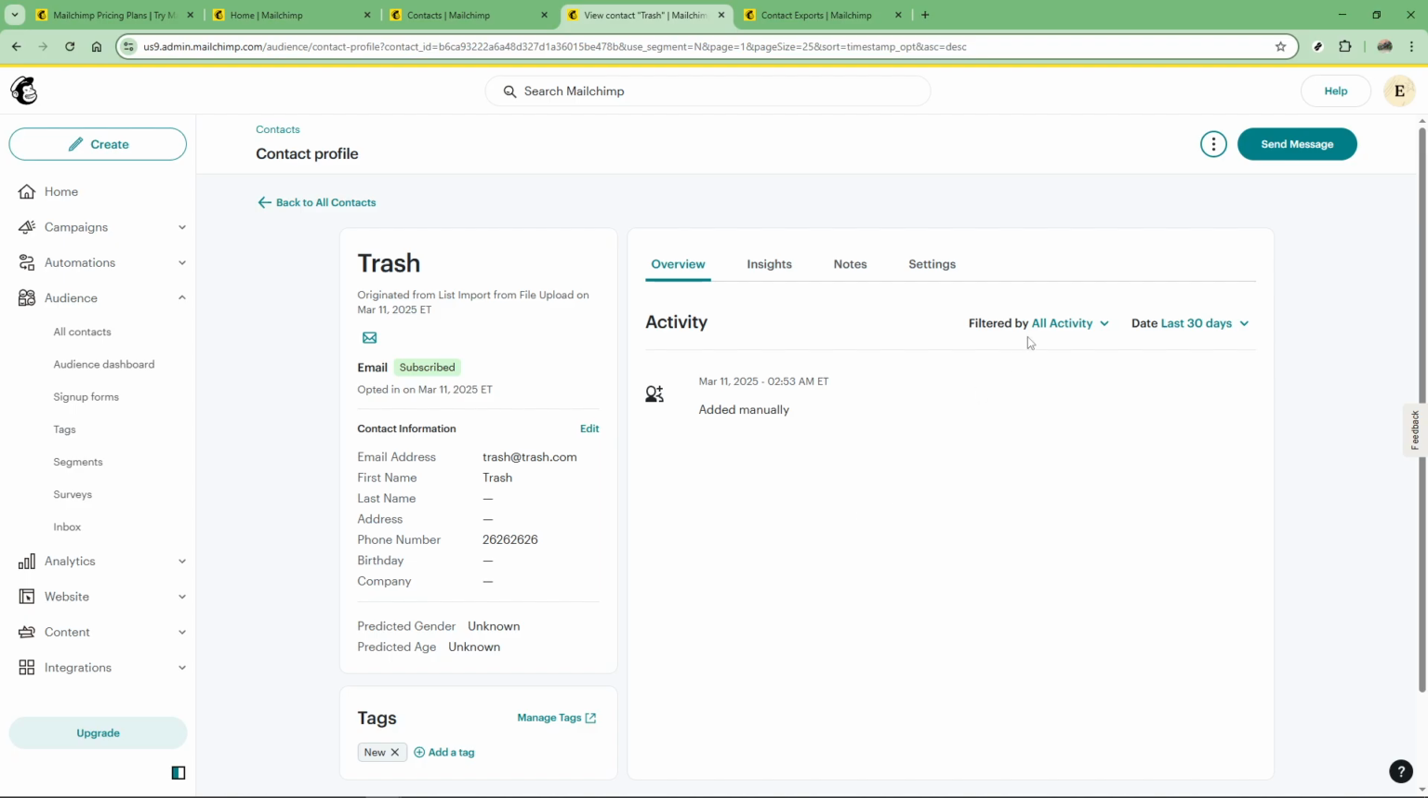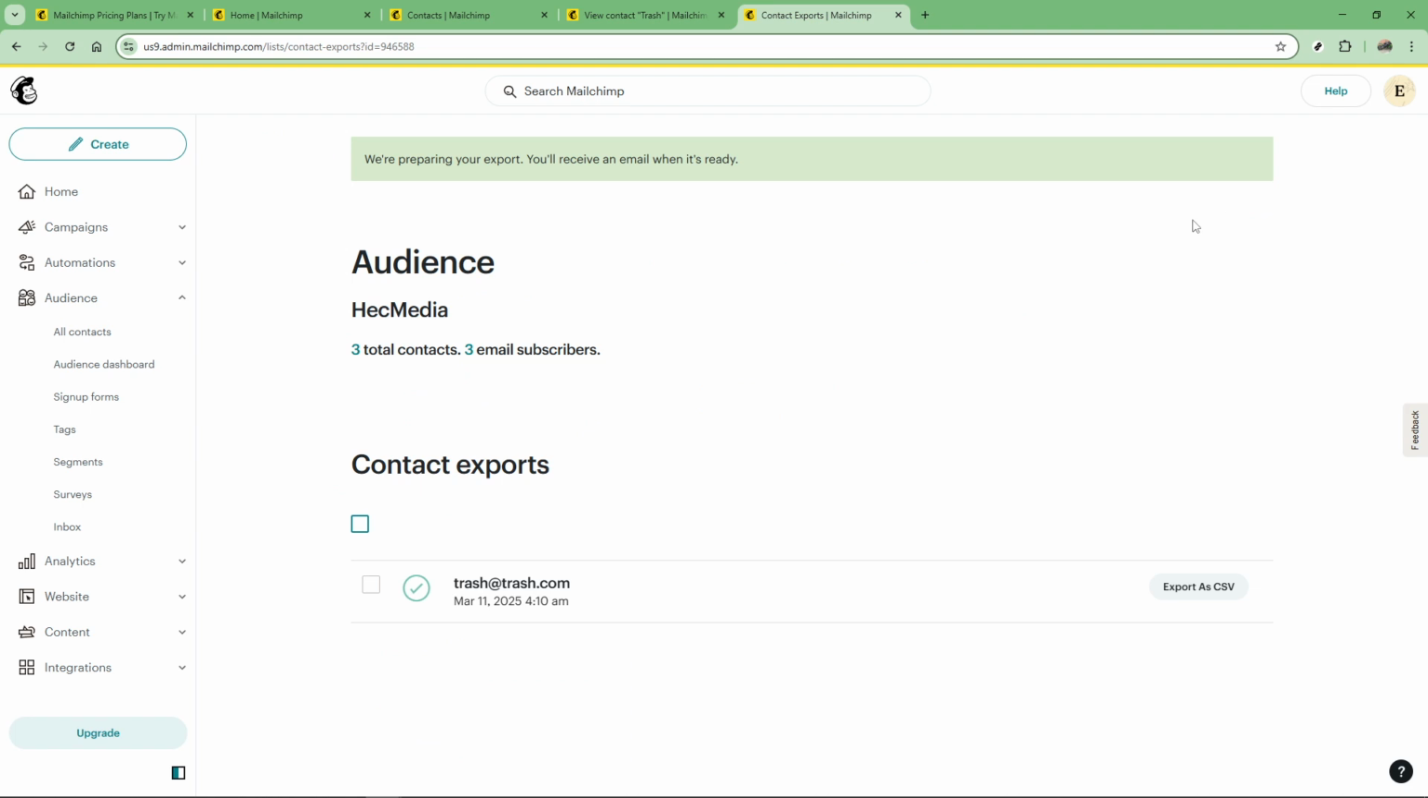Once the contact profile is open, look for the three vertical dots on the page. They usually signal more options. Click on these dots and choose the option that says Export. When you click Export, Mailchimp starts preparing your data, and this can take a little time. Don't worry, once the export is ready, Mailchimp will send you an email with a link to the download page, so keep an eye on your inbox.